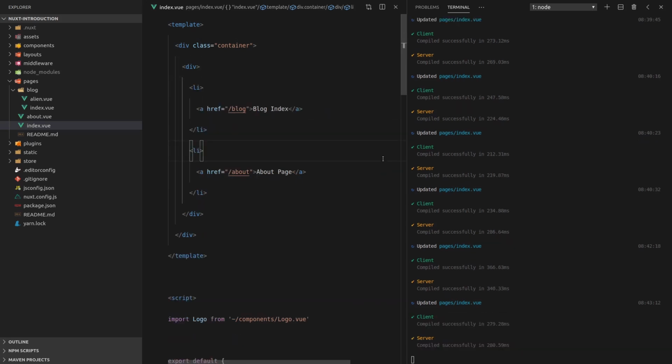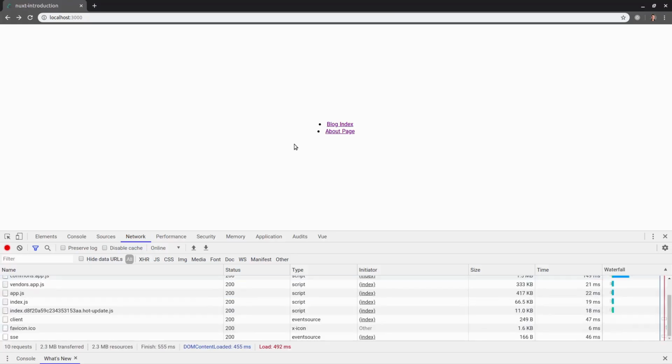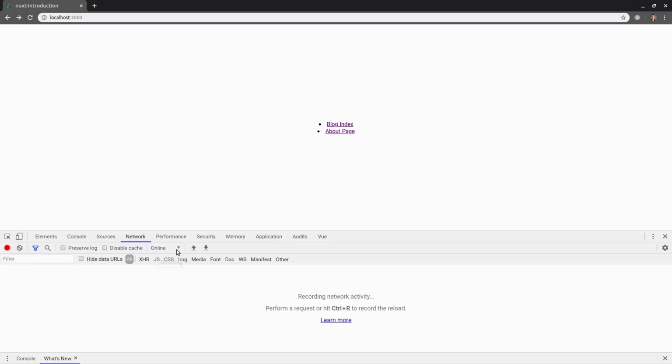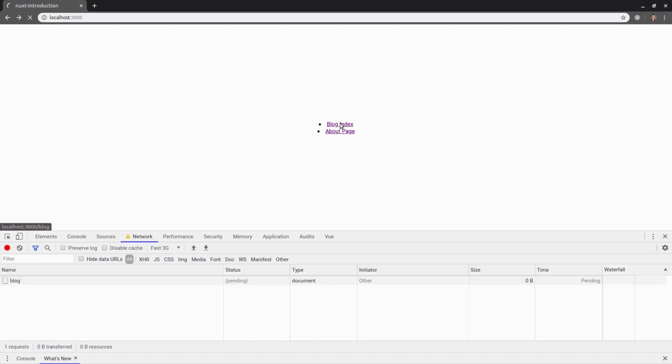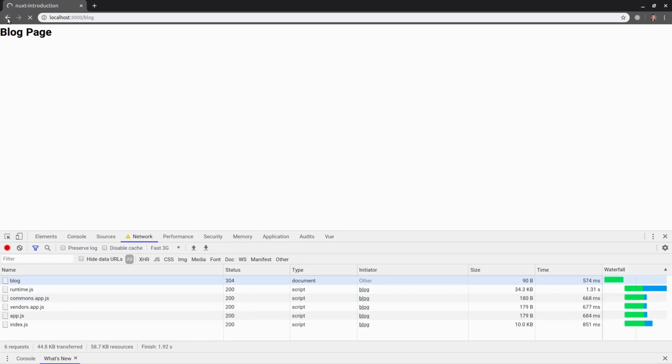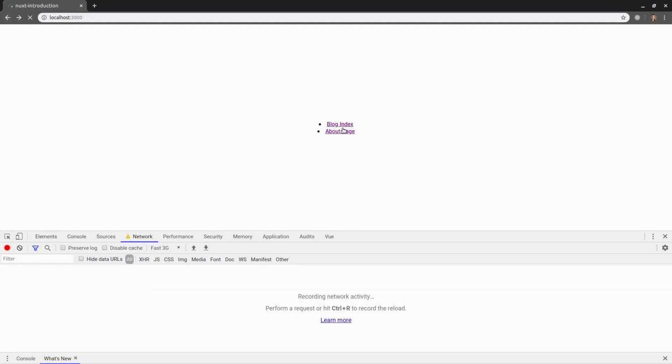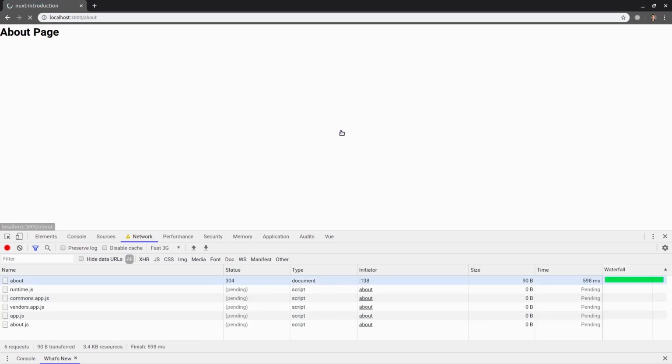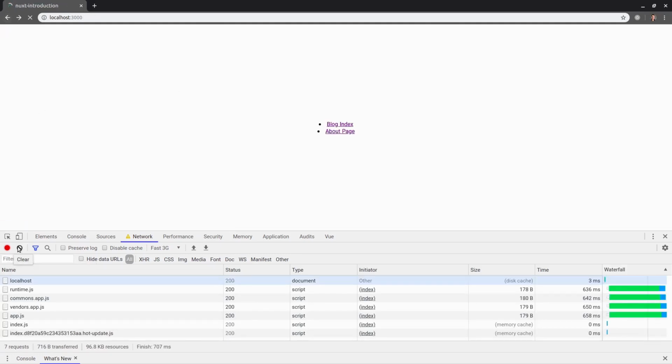There we go. Come back, refresh the page. And now, if I click on here and go fast 3G to mimic a slower internet connection, and then I click on blog index, watch this. Click. See how it took a moment? Let's go back and try that with about page. Click. It takes a little moment for it to load up.